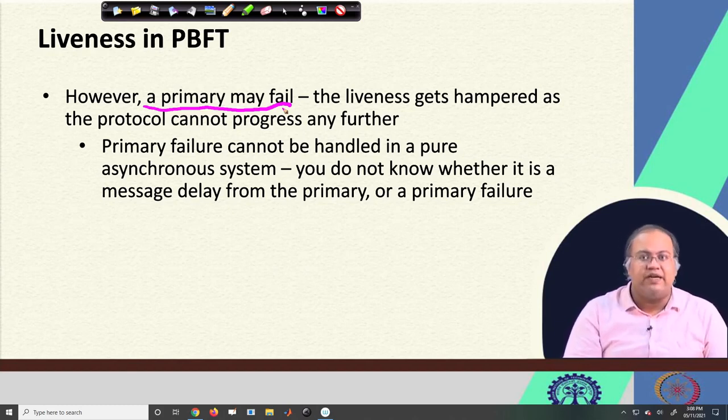So, if the primary fails, then in my network there is no one who can propose the message, and when there is no one who can propose the message, the system immediately cannot make any progress. It cannot move to the next round to have a new proposal from the primary, because the primary has failed.